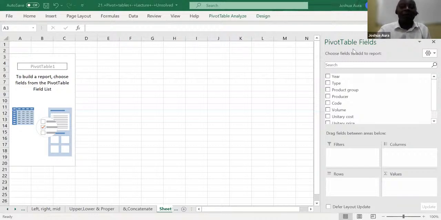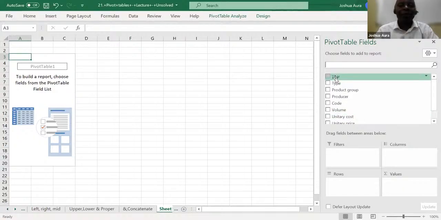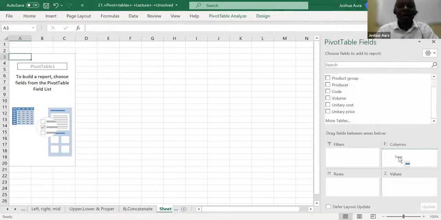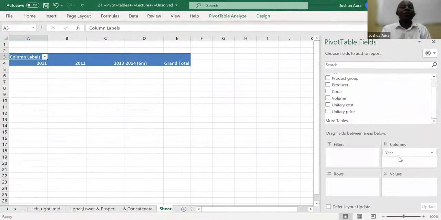Now here, I'm able to see the fields. Basically, the fields are the column titles that you chose up there. Like we had the year, the type, the product group, the producer code, etc. Remember from your quantitative analysis that you learned in CPA section 4, in time series, year is normally taken to the columns. So you drag the year. You simply hold your mouse down and drag this to columns. Always, year must go to the columns. Please try doing that.